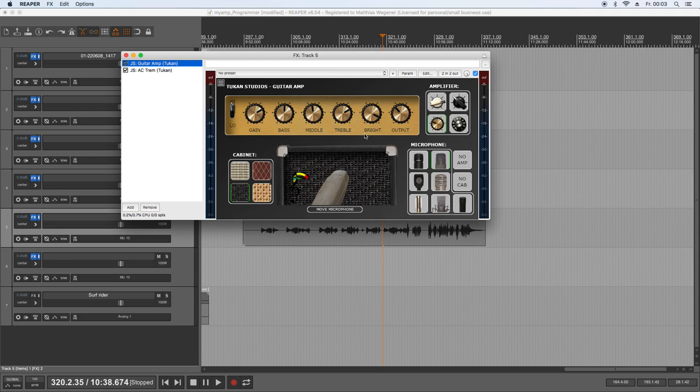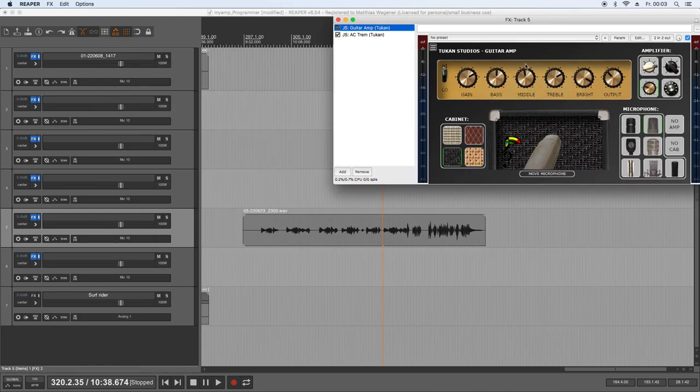So here's the dry guitar amp microphone signal sound as it should be. So let's hear another example for that.